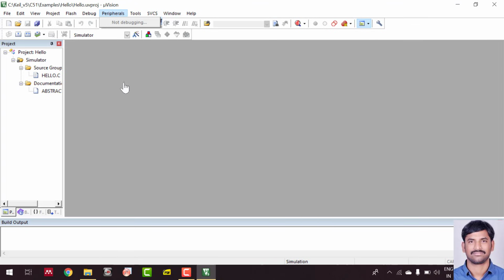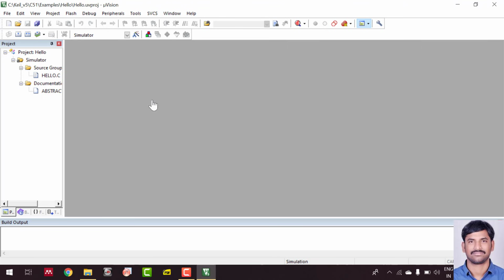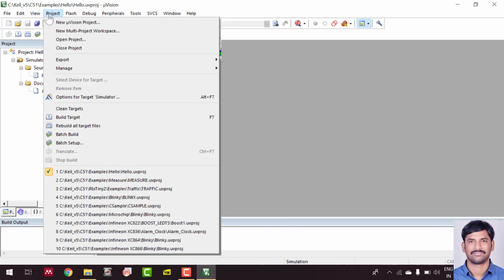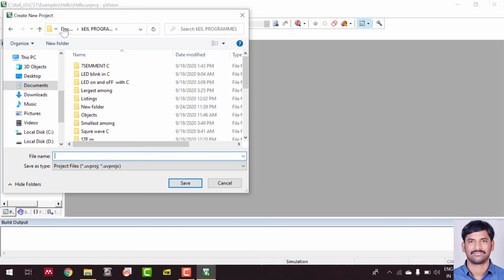Now we'll try to create a new project. What you do is go to project, go to new Microvision project. The moment you create a new Microvision project, you're going to end up with a new window here. First, go to the Keil programming window. You create a new folder.